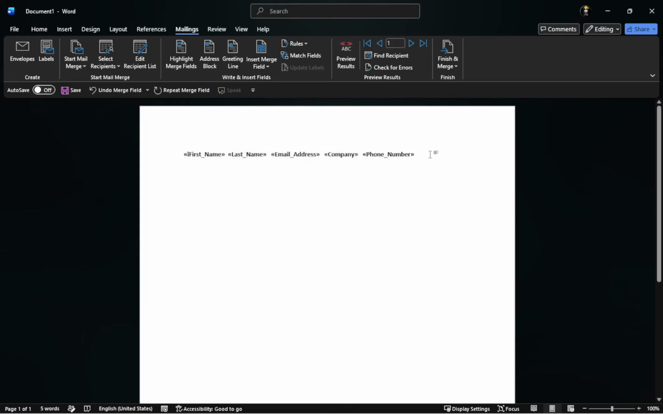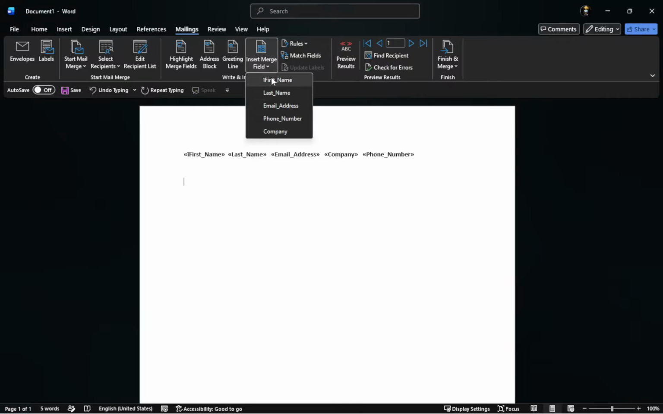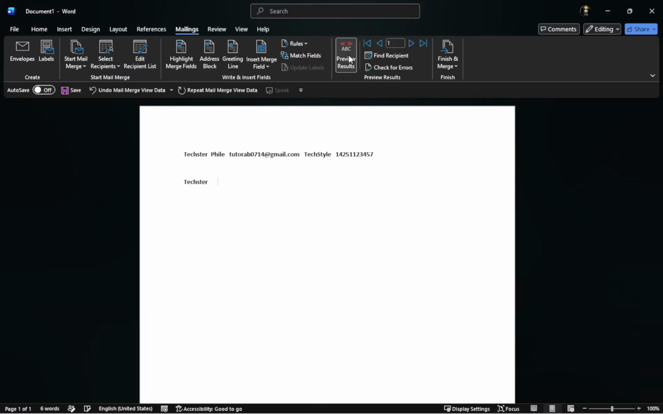Repeat for other fields. Add as many fields as you need, like name in the greeting and company later in the text. A common beginner mistake is placing fields too close together, so leave spaces or line breaks where needed. Click Preview Results to check the information. Your placeholders change into actual data from the first Excel row, so you can flip through records and confirm each letter looks correct before finalizing.